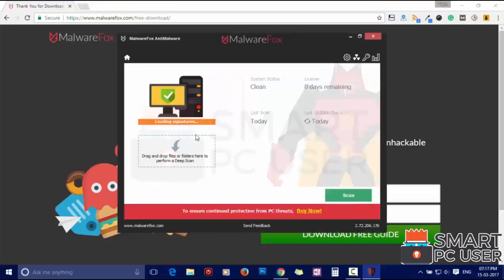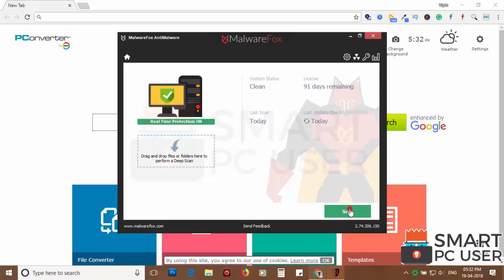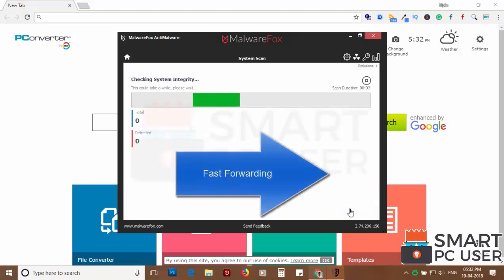After the installation, let it update and load recent signatures. Now press the scan button. It will scan your PC for potential threats.